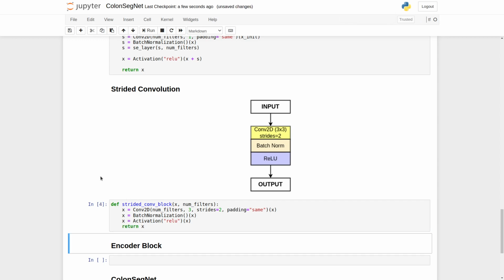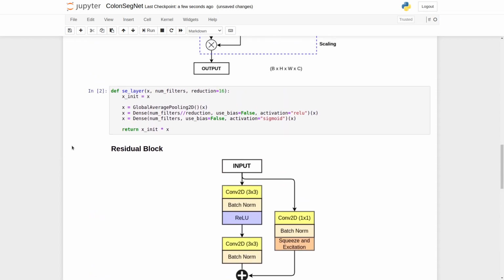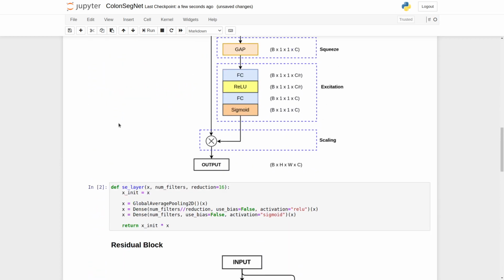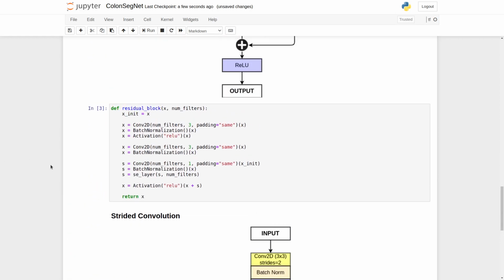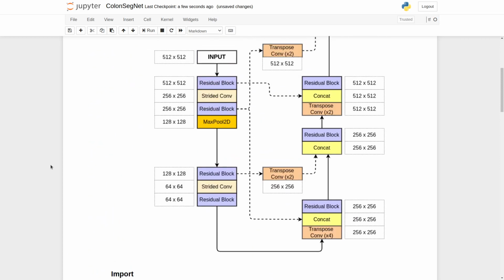So this is done. So now we have implemented all the three blocks, that is the squeeze and excitation block, the residual block, and the strided convolution block. Now it's time for us to build the encoder block. So let's again go back to the diagram and see.